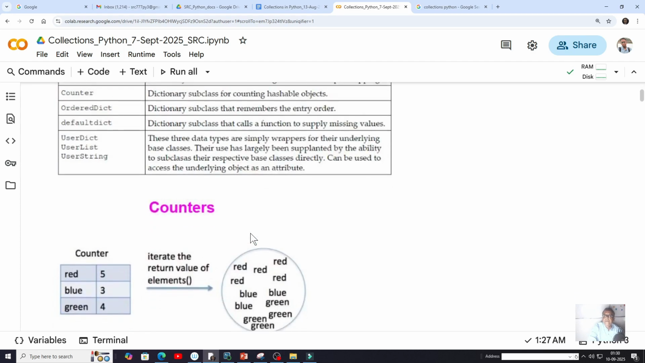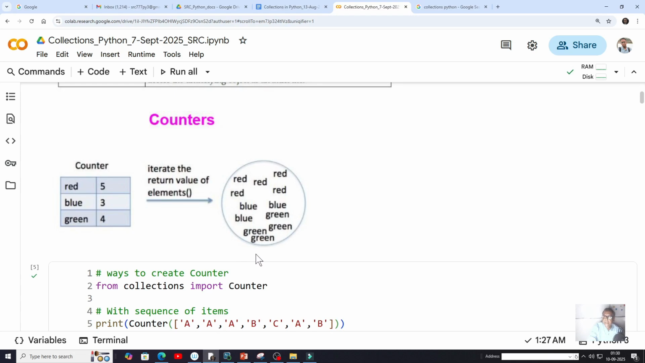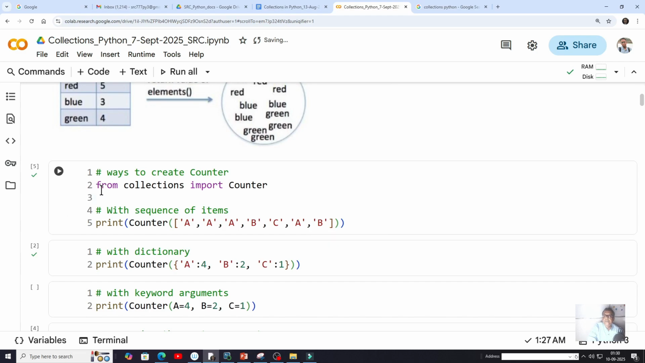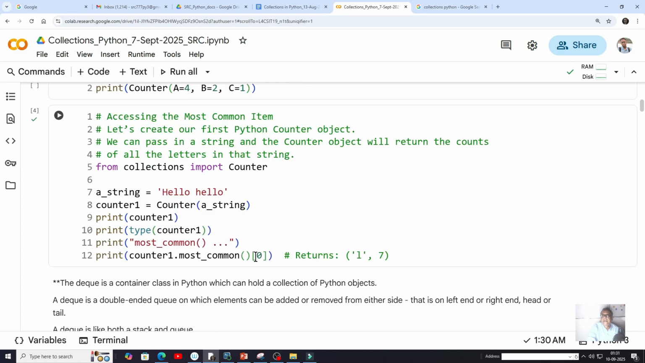Namedtuple. We see the Counter. Counter automatically counts. It automatically counts the number of reds, blues, and greens. We just have to import Counter from collections, and we pass in this list, and we'll see the value. It will count A: there are three A's here, B is 2, and C is 1.